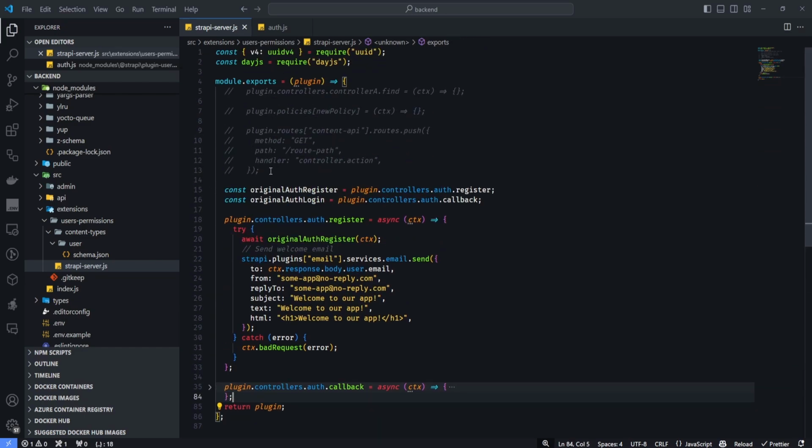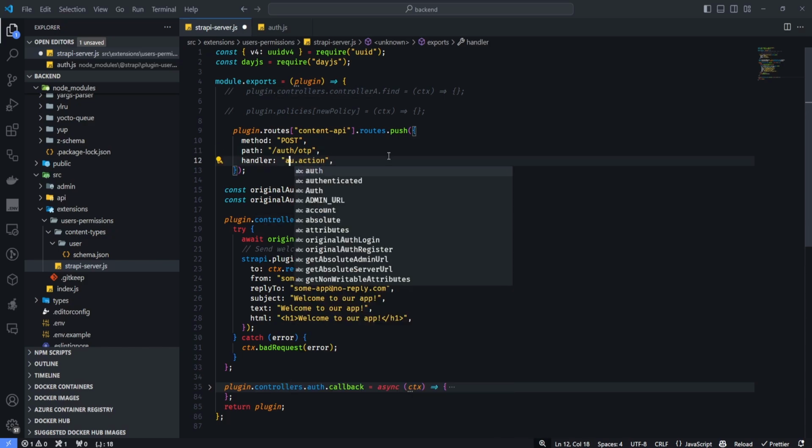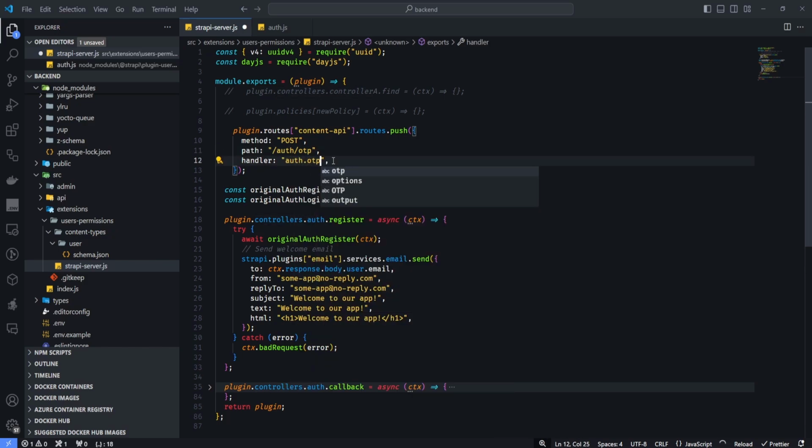Cool. So back to the API, we are now going to, let me minimize this, add a custom route. Now, adding a custom route can be done like this. So this, what you're seeing up here, is how you would add a custom route. So it's plugin.routes and then the content API key .routes, and then we're going to push our route object on to this route. Now, to verify, we're going to send a post request, and the route is going to be auth/OTP. And the controller that's going to be handling this is going to be one of the auth controllers, and I'm going to name it OTP as well.